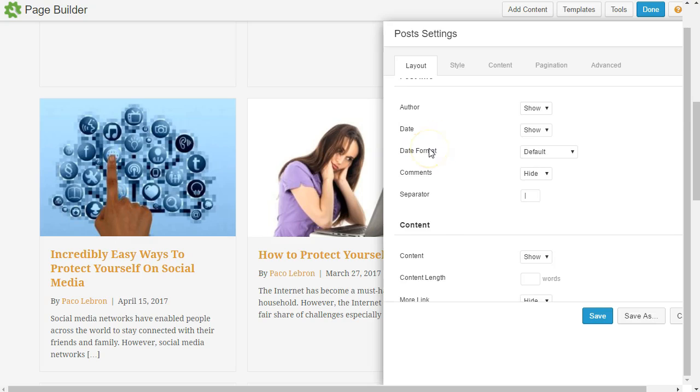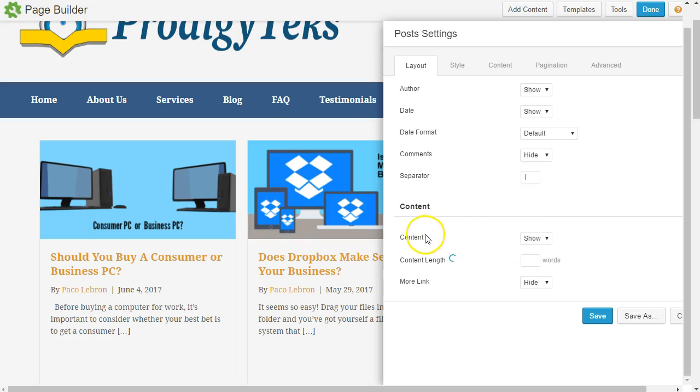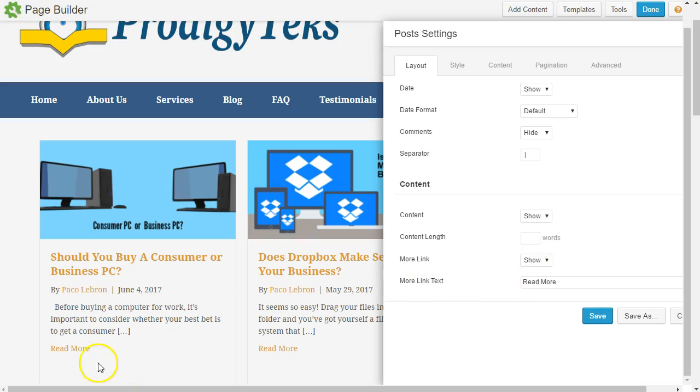You can also choose what post info you want to show. Do you want to show the author, the date, how do you want to format the date? Do you want to show the comments number if you have any comments on the post? I think the default's pretty good here. Then you can show the content. If you want to show the content, you can choose how long you want the content to be, how many words. And then you can choose to show the more link or not. And if so, then you're going to get a little read more button there, or read more link there, and you can choose to have it say whatever you want it to say.